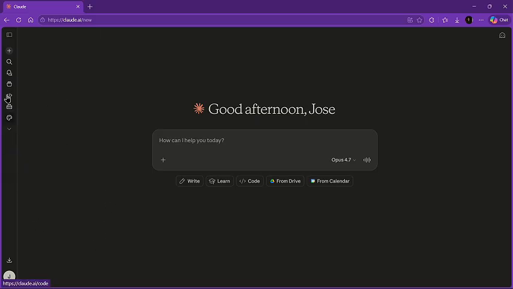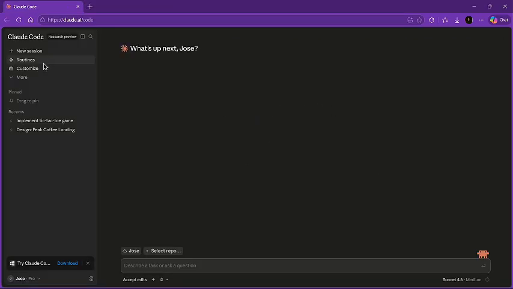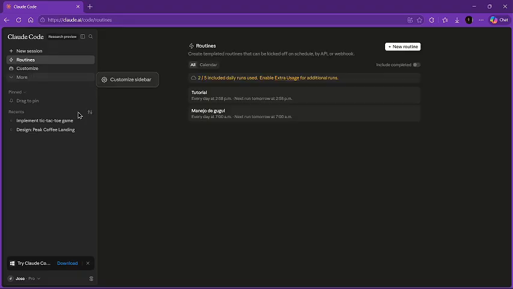First, access the Claude Code in the left sidebar. Click on the code icon. This will take you to the Claude Code interface. Once there, select the routines option in the side panel. You will see a list of your existing routines and the option to create a new one. Click the New Routine button located in the top right corner.